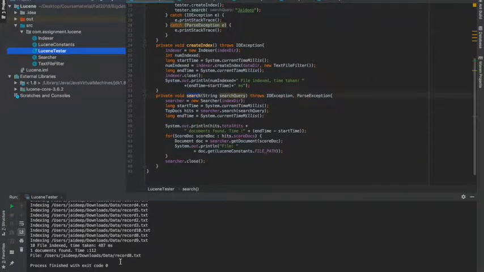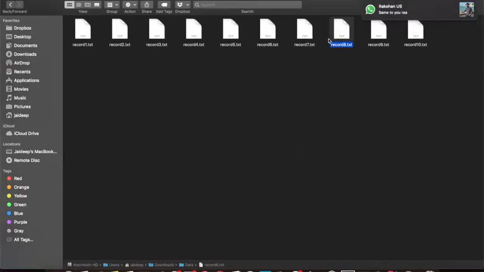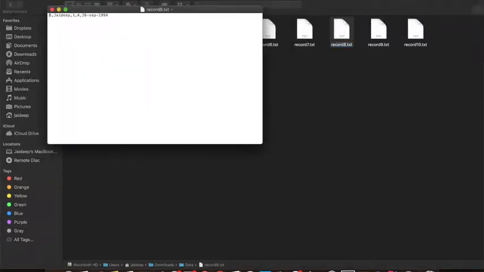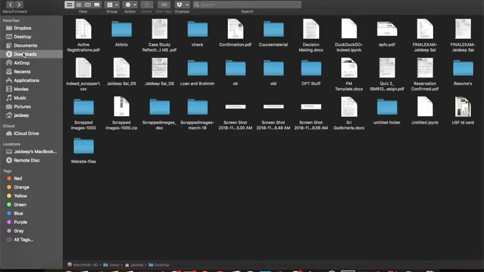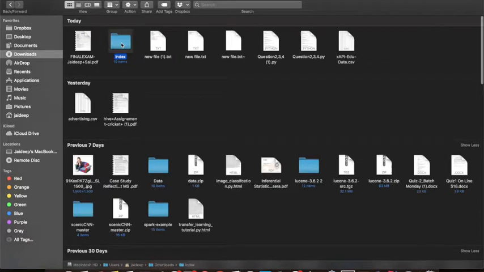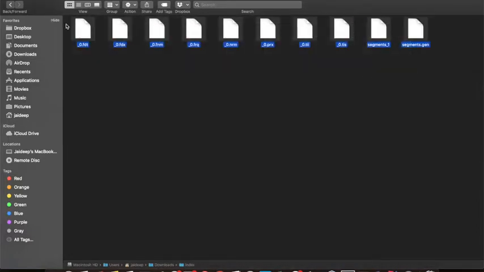So as you see, it has found that my name is in record8.txt, and it's actually true. Similarly, it would have also created another folder, index, where we have all the index files.